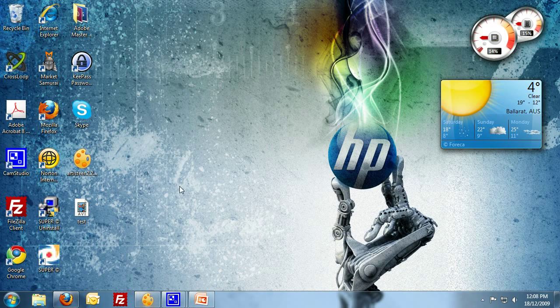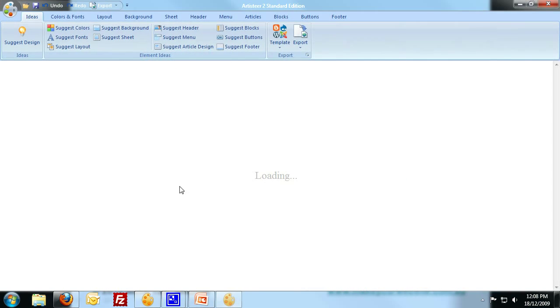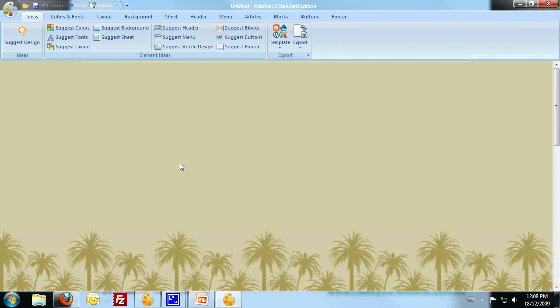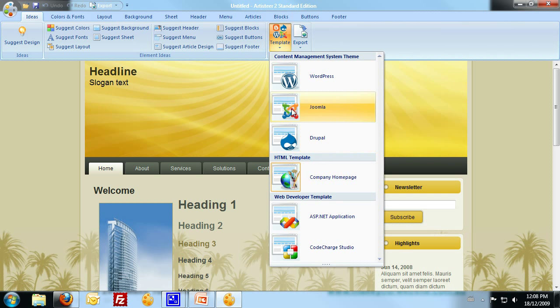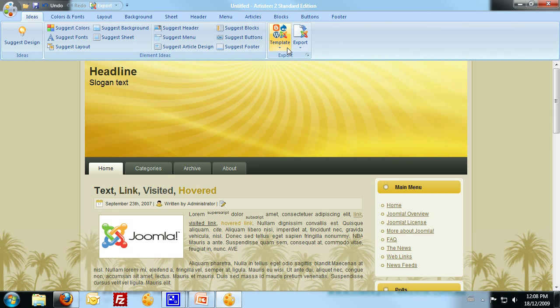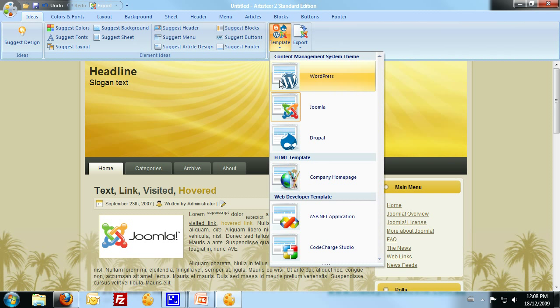So if I open up Artisteer, you'll notice I'll get that standard design. This design is the one that always comes up. For starters, depending on which version of Artisteer you've got, if you've got the trial version or the standard edition, which was the $129 edition, we're going to choose a Joomla template. If you bought the home edition for $49, you'll be choosing a WordPress template. You won't have Joomla available.